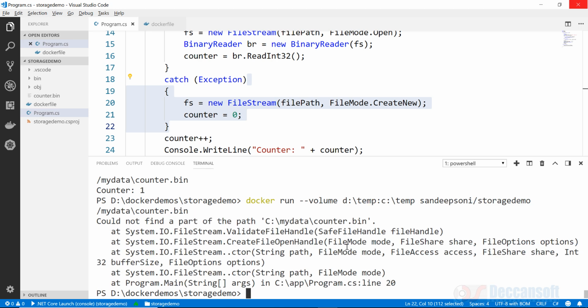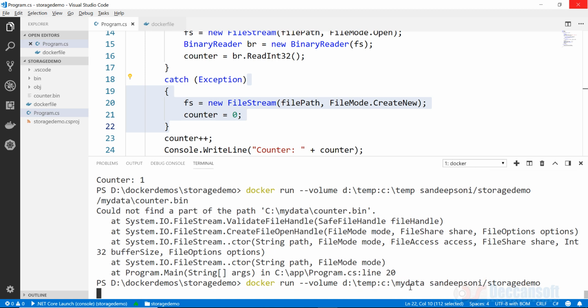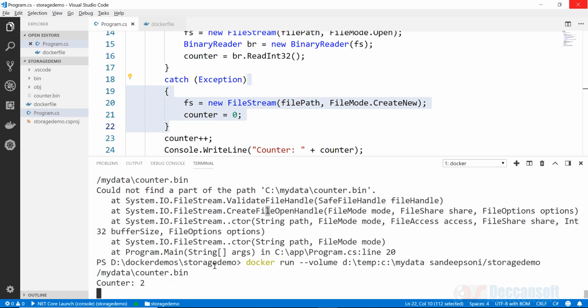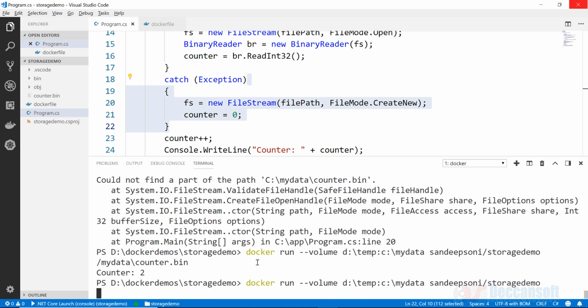Oh, error. Why error? Because here also I gave C:/ temp instead of giving what? I'm supposed to give C:/ my data. So give C:/ my data and now run. You'll see C colon slash my data. See, we got 2. Run the same container once again. We should get 3 and so on.